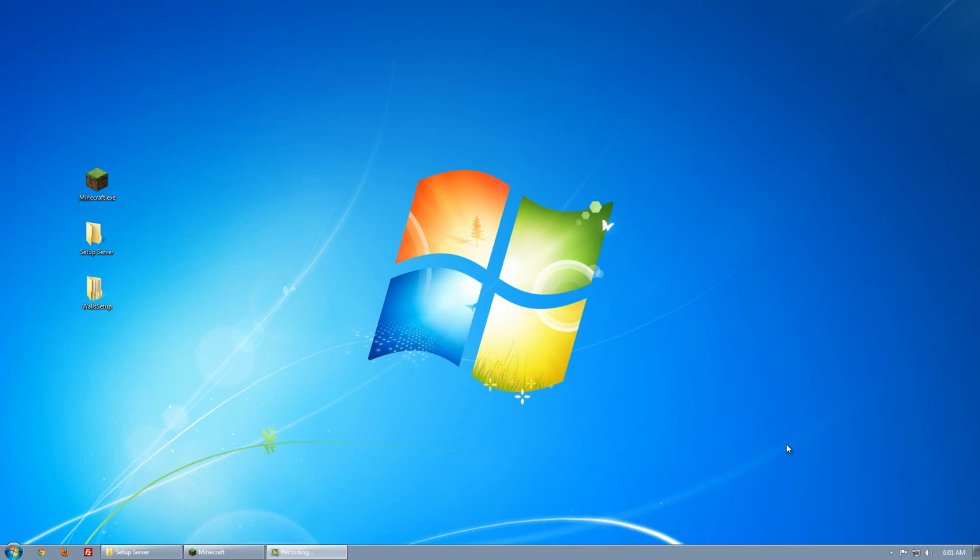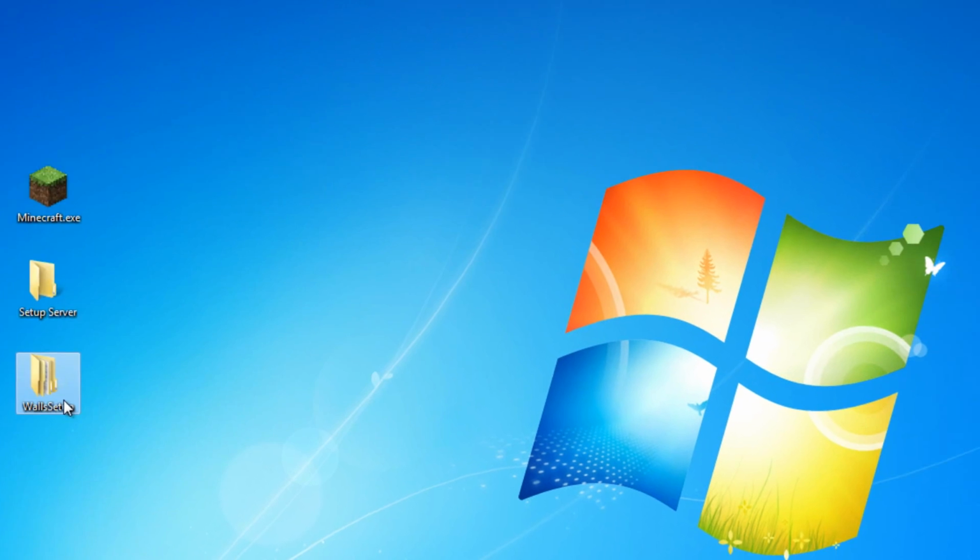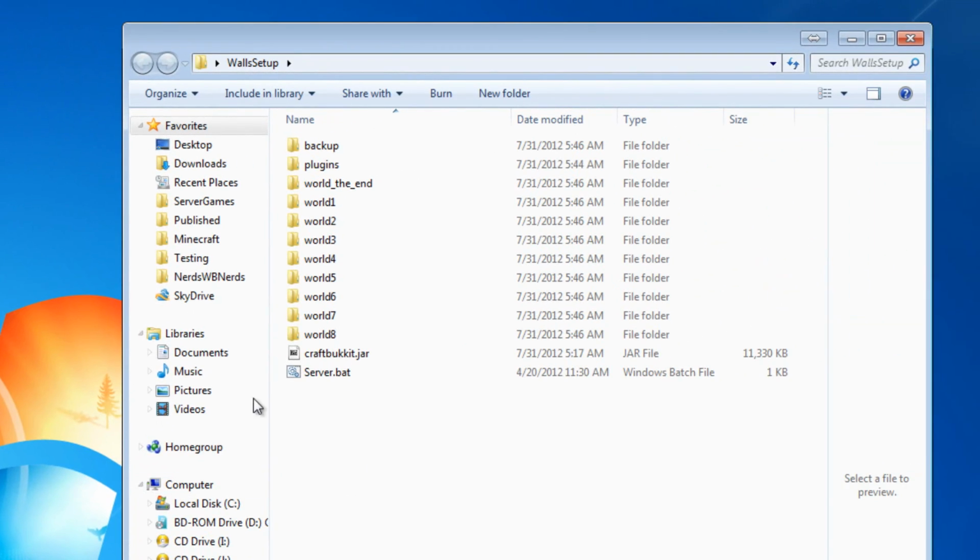I'm going to show you how to set up my TheWalls plugin in less than a minute. So you download this. It's called Wall Setup. It'll be a zip file when you download it. Link is in the description. You download this, and then you extract it, and this is what you get.